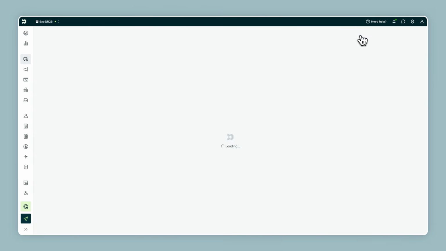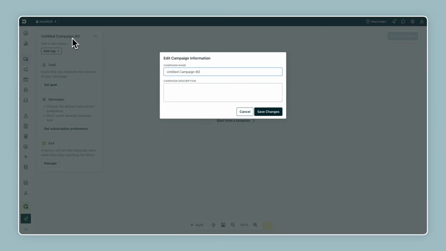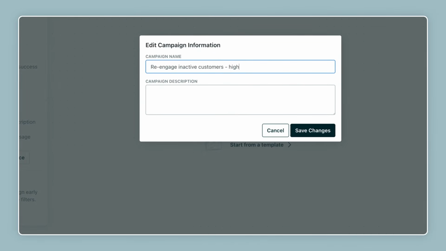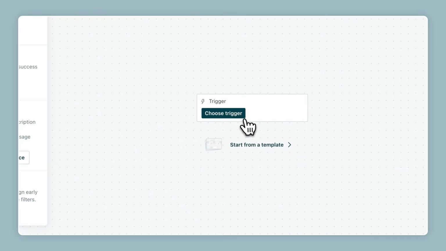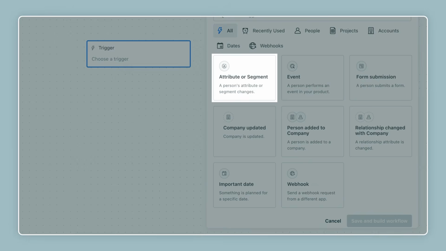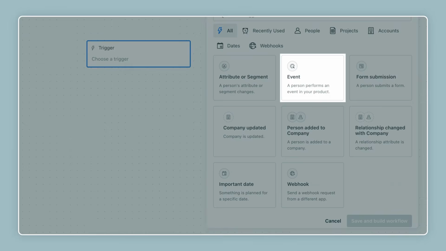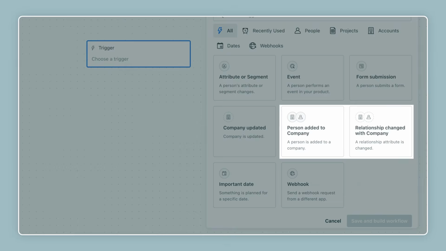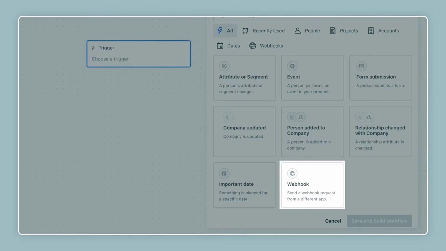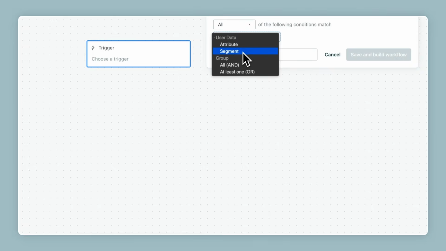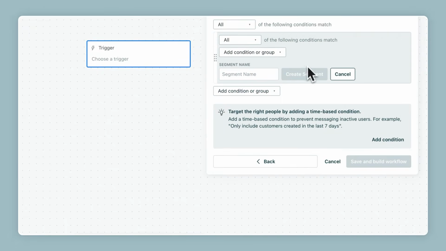To show you around, let's build an automated campaign for a fintech company to re-engage customers who haven't signed in for a while. You can trigger campaigns with segments, attributes, events, forms, objects, relationships, dates, or webhooks. For our re-engagement campaign, a segment makes the most sense.